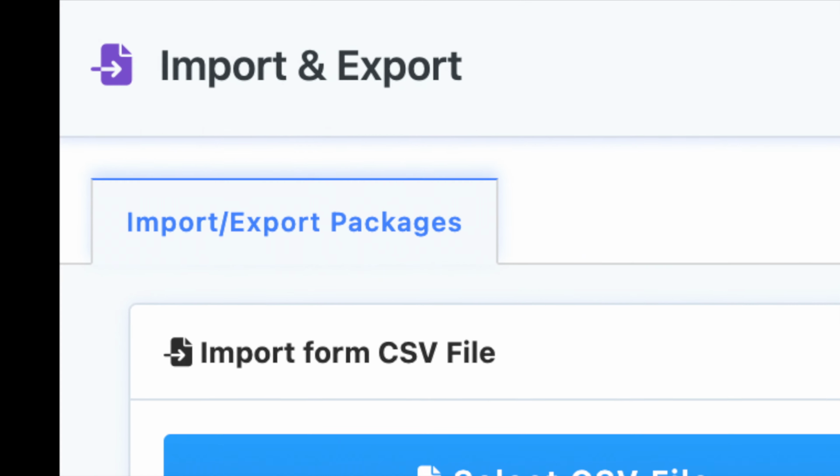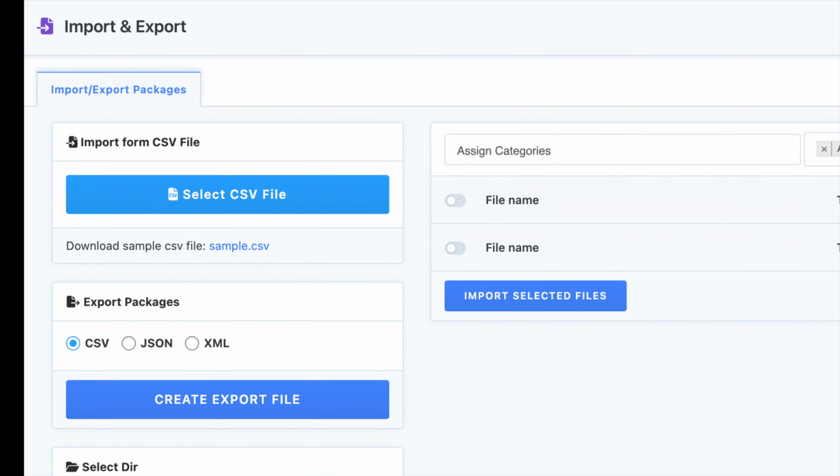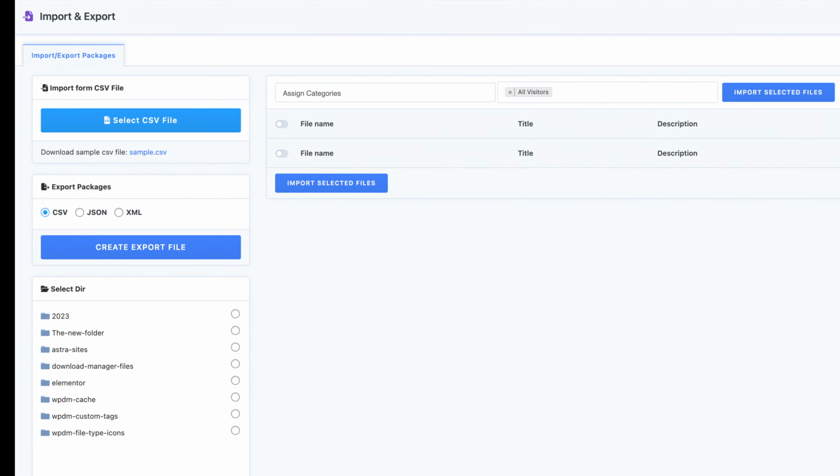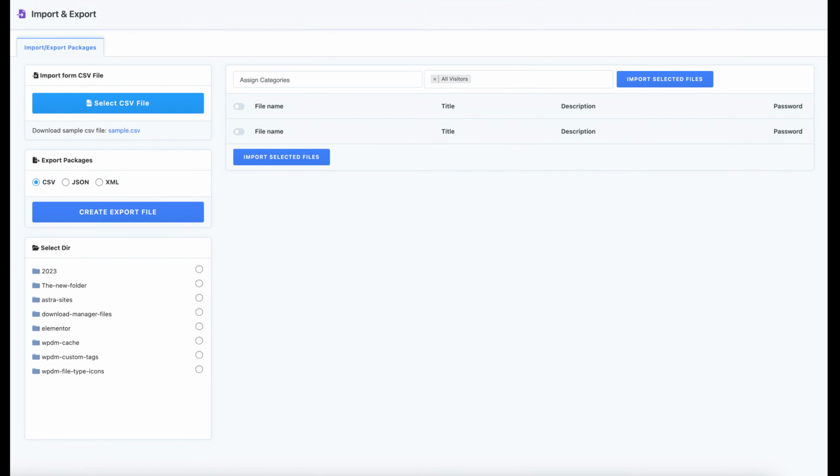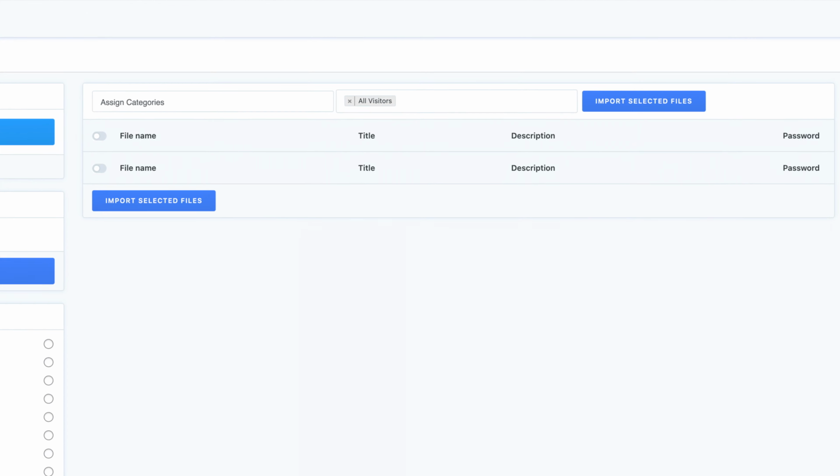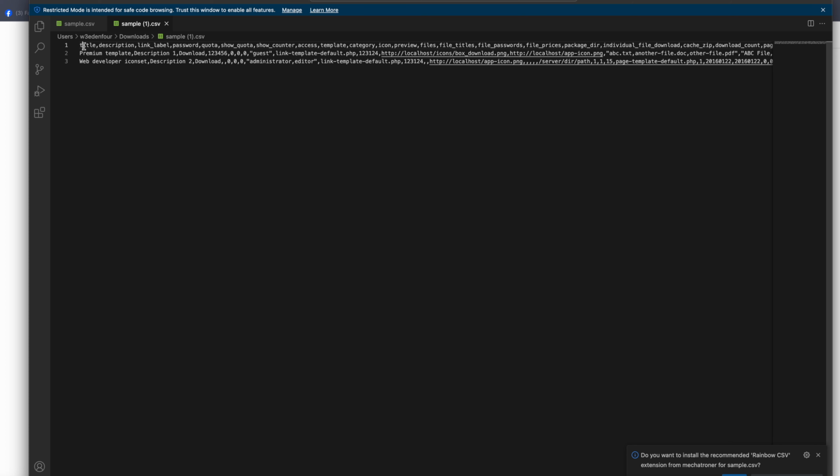Bulk import helps us to import multiple files at a time from our web server, or we can import files from a CSV file. We can set categories, set visitor access, change the title for each file, add a description for each file, and also we can set passwords for each file.